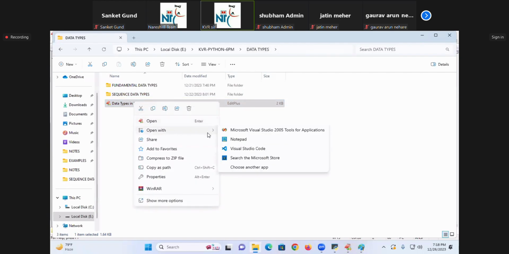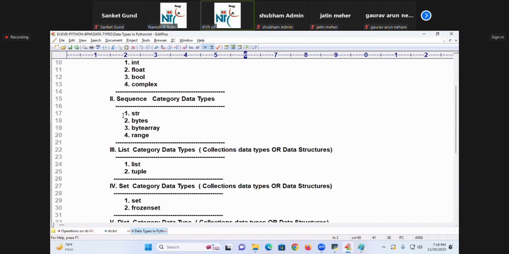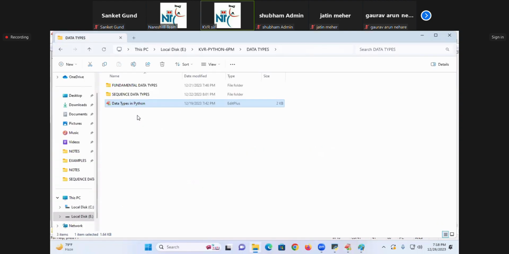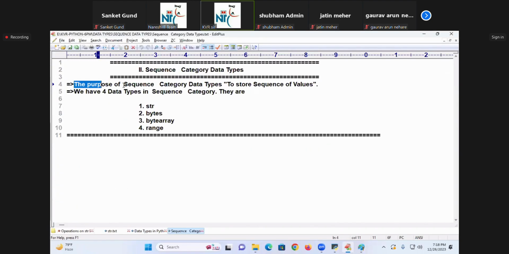Now I'm going to take up, please look at students, data types in Python. What is completed? STR is completed. After STR is completed, you will read out that STR once here. Sequence data type. You observe it once and follow. Read out now, students. The purpose of sequence category data type is to store a sequence of values on where? STR. Good.